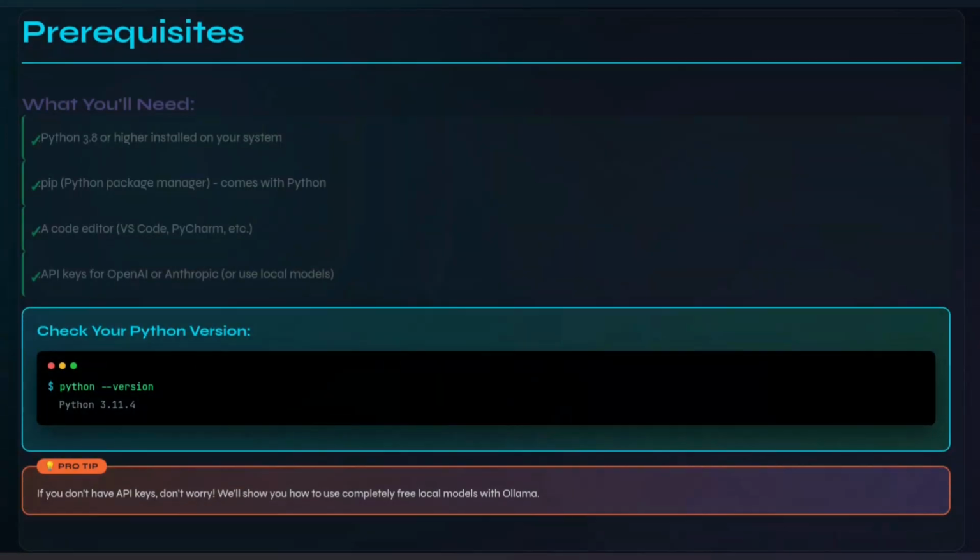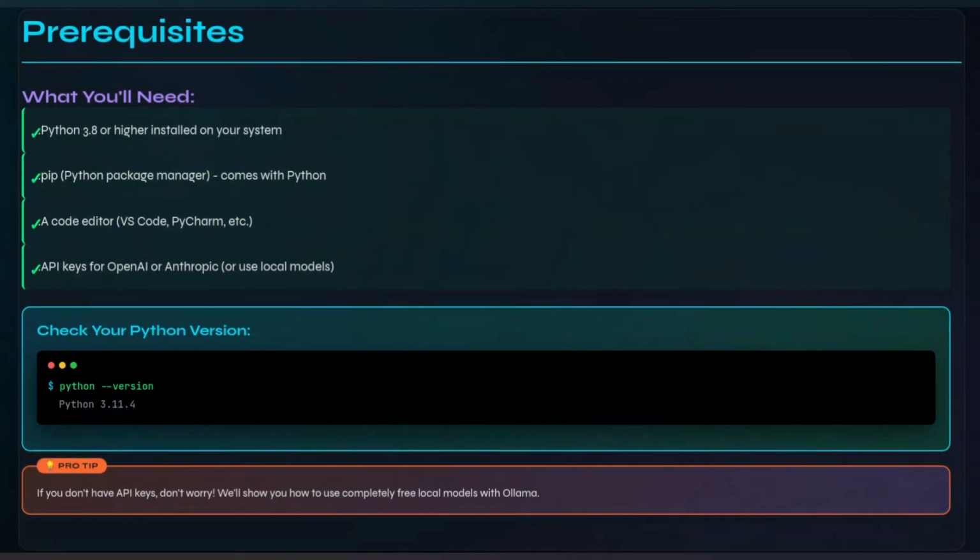All right, before we begin, here's what you'll need. Number 1, Python 3.8 or higher installed on your system. You can check your version by typing python --version in your terminal. Number 2, pip, Python's package manager. This usually comes with Python, but make sure it's up to date. Number 3, a code editor. I'll be using VS Code, but you can use whatever you're comfortable with.